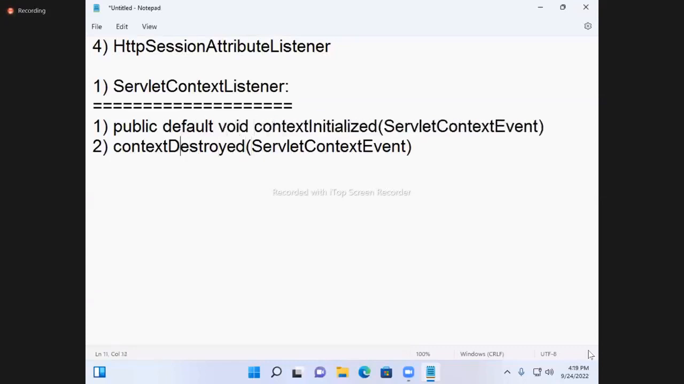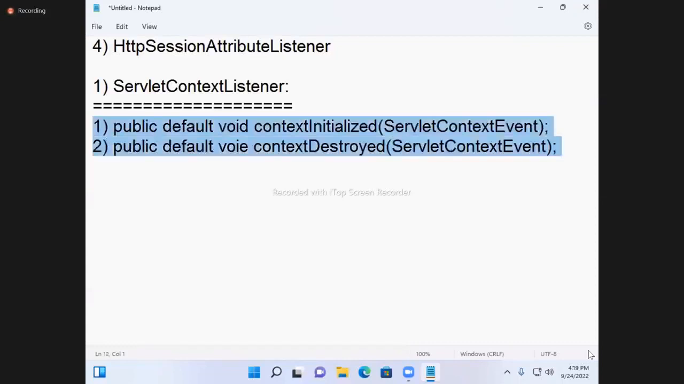Void. Same here: public default void. Okay. These two methods are there. Say, these are interface methods, nothing but event handlers to handle this event when it is generated, whenever servlet context is created and destroyed. So at creation time, this method is called. At destroying time, this method is called. Okay. That is what I gave yesterday.